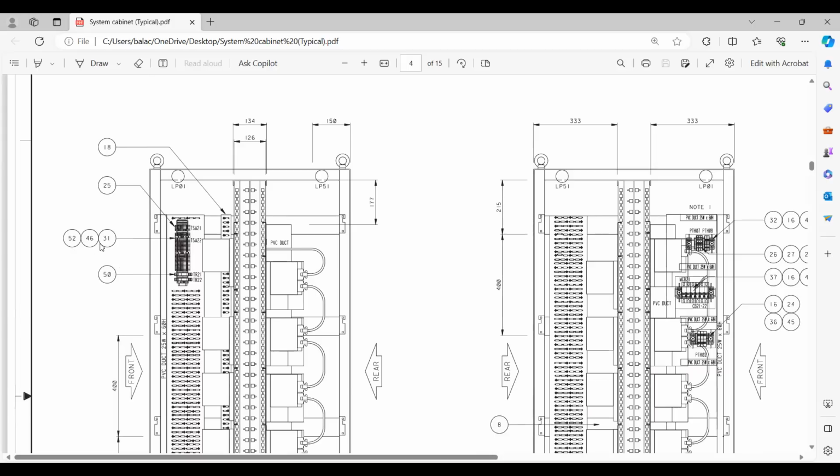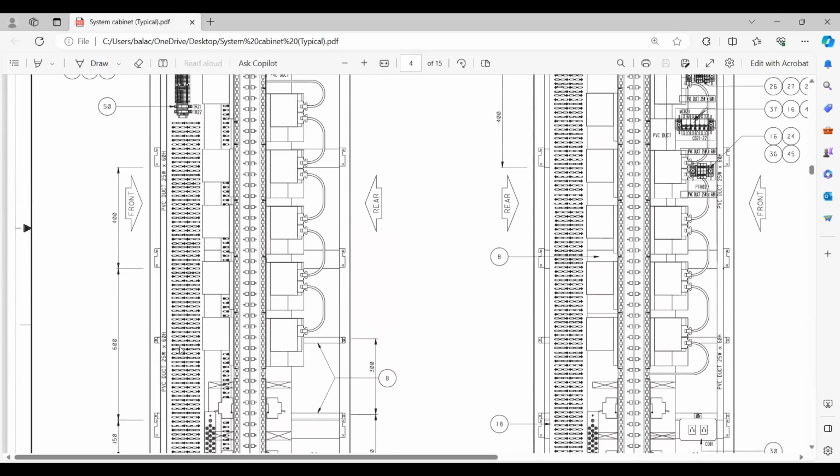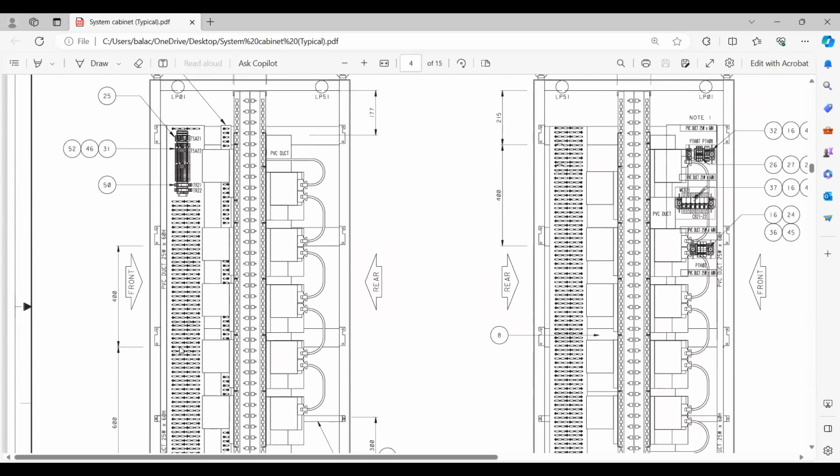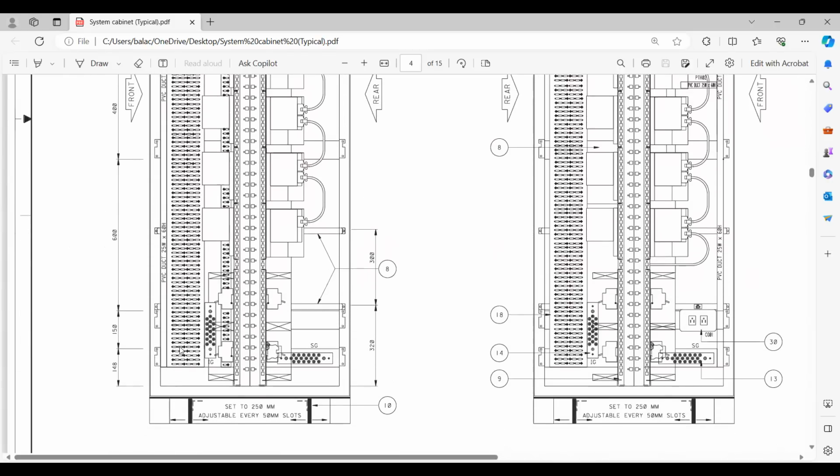Then 52, 46, 31. What is that? That is also AC distribution, fuse type, all these actually. Then 46 is actually a shorting link. Then 31 is also an AC distribution power terminal. And you can see all the nodes here, right? So these are basically sectional views. Nothing much to explain.